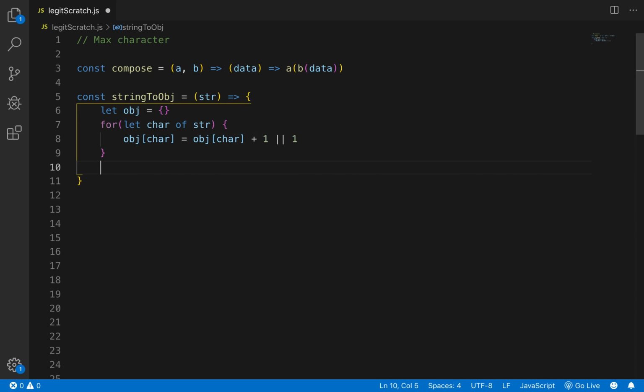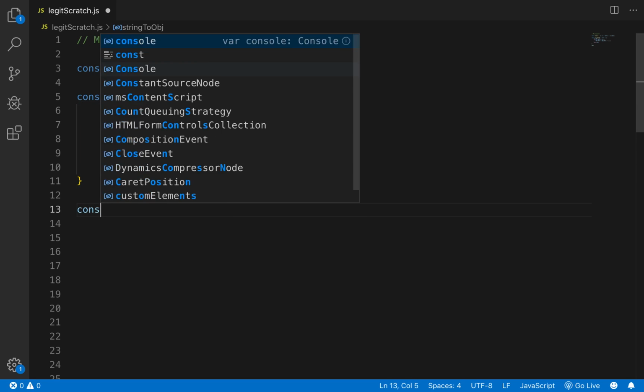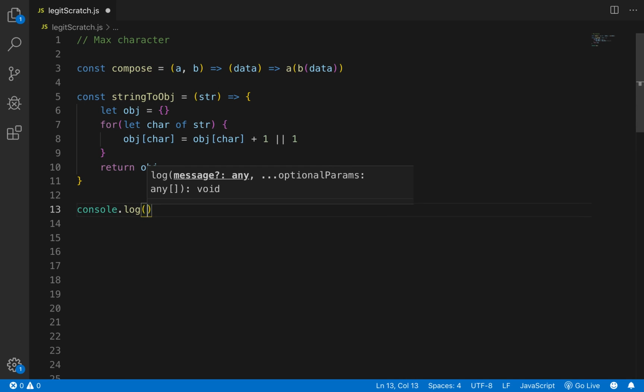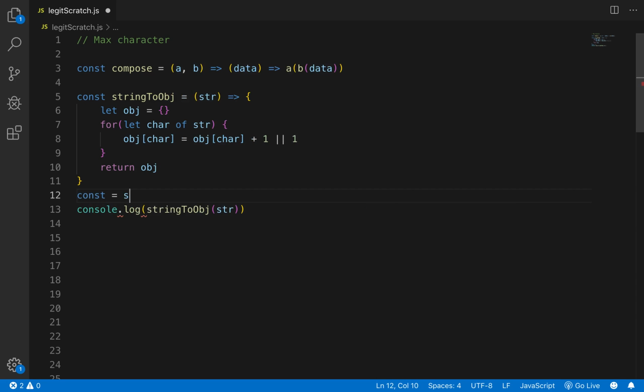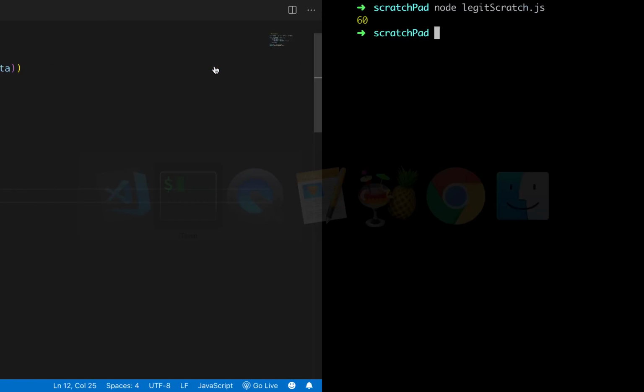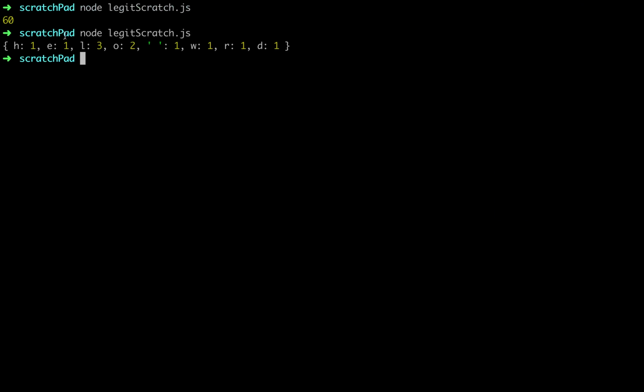So what that'll do is make an object tree for us. So we'll just return obj down here, and let's make sure that this is working. We'll console.log string to obj with an str passed in, and I'll make a str right here. Hello world. Let's see if it makes it. Okay, so it makes this object tree right here. It's really just an object. I don't know why I call it an object tree. So it has 1, 2, 3. You can see that L right here occurs 3 times.